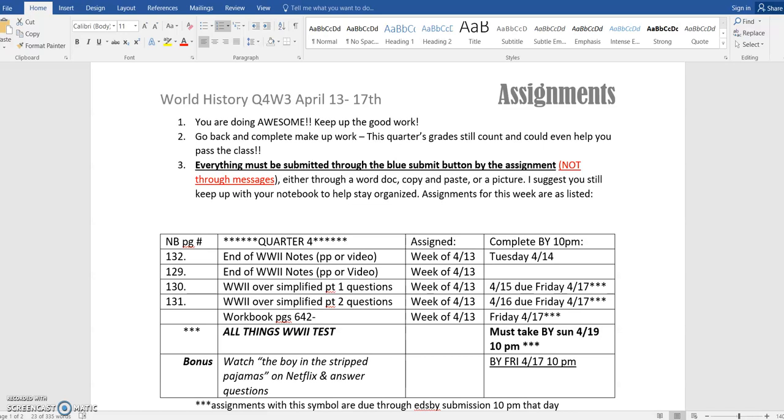So you can always go back and complete makeup work. I will get a notification. I will grade that. Anything from the first and second week, if you finish it, I will give you full credit because we're still learning how this goes. We're still learning how to use EDSB and submit things and what browsers work best and so forth. But that being said, everything must be submitted through the blue submit button by the assignment.